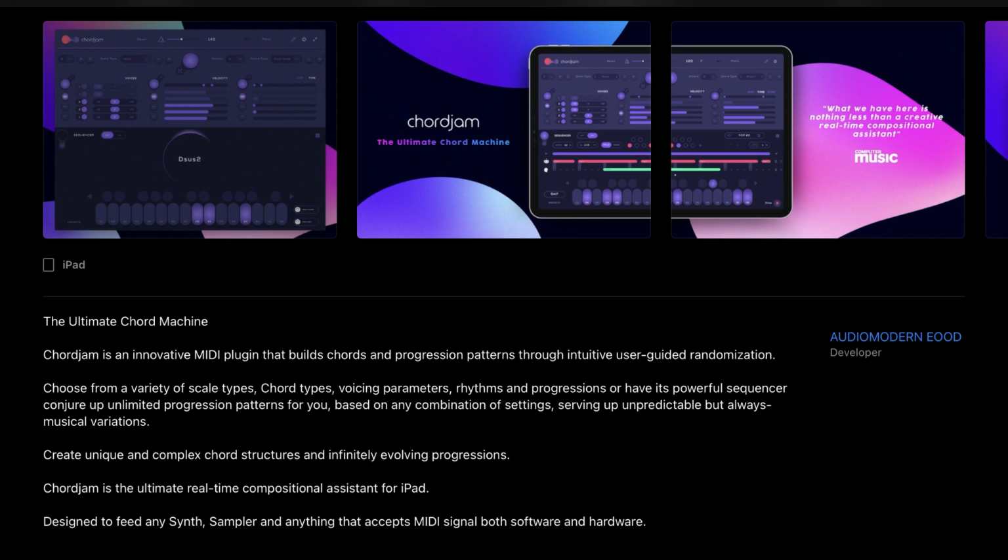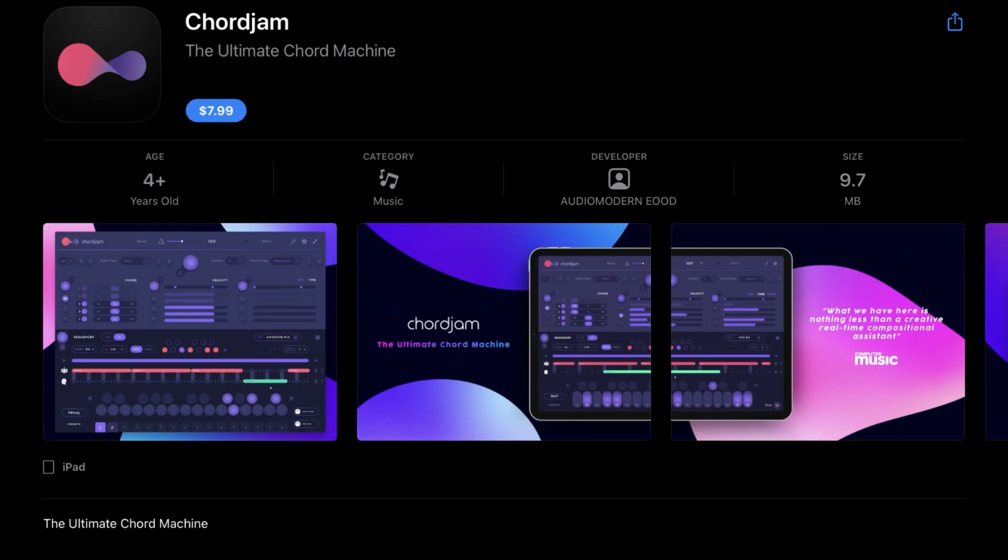It's designed to feed any synth, sampler, or anything that accepts MIDI signal, both software and hardware. And it also features MIDI output support over Wi-Fi or a MIDI cable. And it also supports Ableton Link for tight syncing between apps on the same network. It's currently $7.99, and this is the price the developer says the app is going to stay at. And it's also going to be featured in the bundle. If you own the bundle, I believe you will be able to get this app included in that for free. So definitely a great deal.